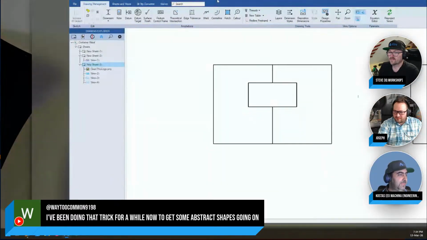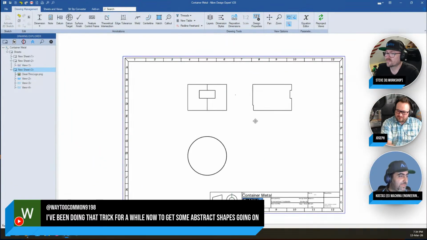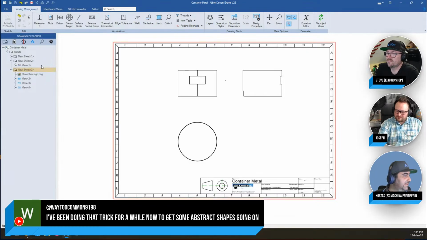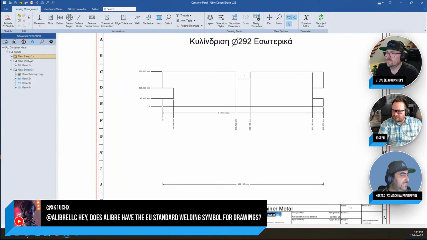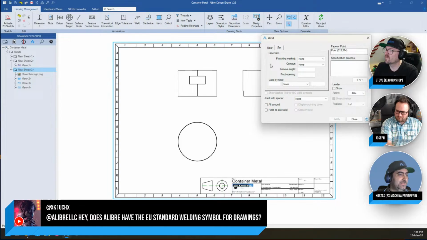If we can just switch to my screen, right? So, for example, let's say that we've got this cylinder. We have the flat pattern, and this is the cylinder. The question is, does Alibre have the EU standard symbol for drawings? Well, in the EU, we use the ISO welding standards. And if you just click up here, you can create a weld node.